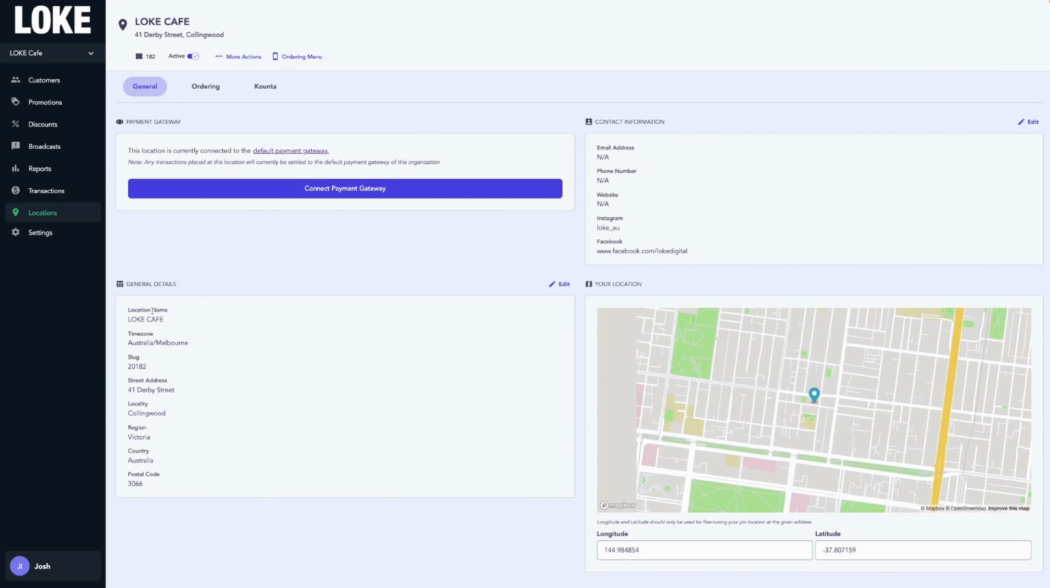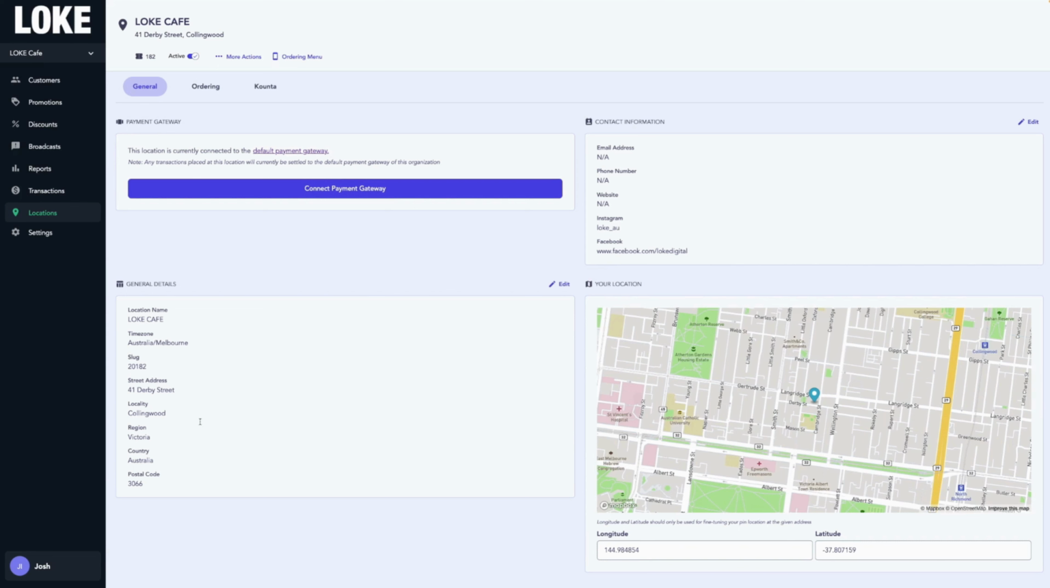In here we can see the location name, time zone, street address, all those filters here, as well as the longitude and latitude so that you can provide a precise location. You can even add contact information should you wish.